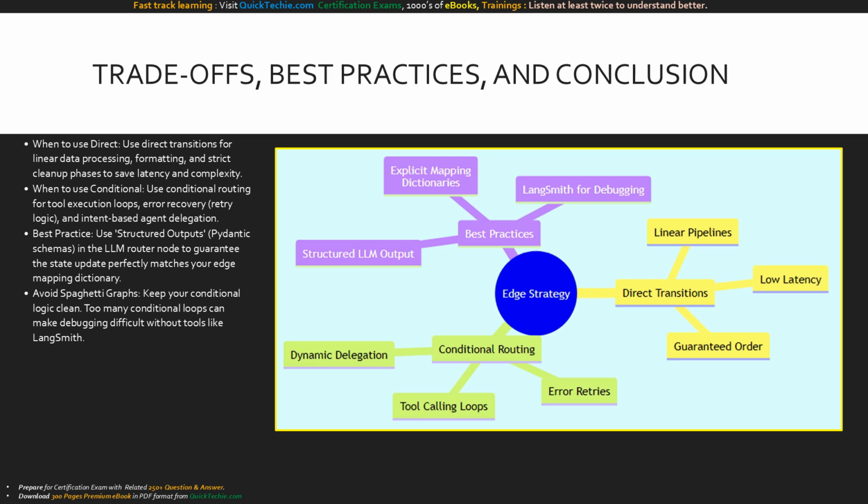When building your routing nodes, a crucial best practice is to force the LLM to use structured outputs like Pydantic schemas. This guarantees the LLM outputs exactly the string your conditional edge mapping dictionary expects, avoiding frustrating parse errors. Finally, beware of spaghetti graphs. Keep your conditional logic modular and clean to ensure maintainability. Master these control flows, and you transition from building simple scripts to engineering enterprise-grade, autonomous multi-agent systems.